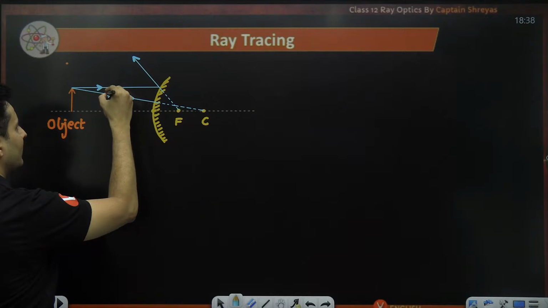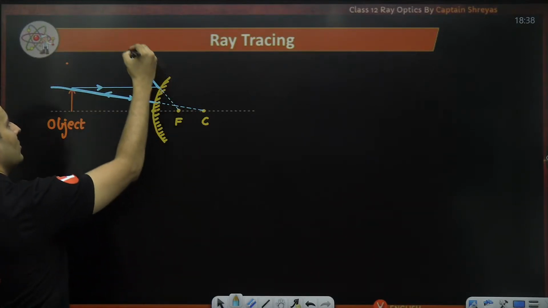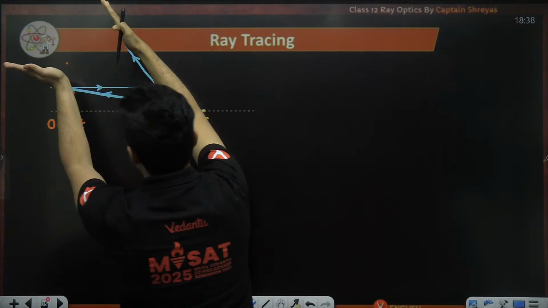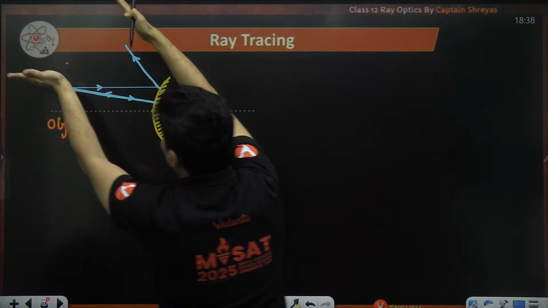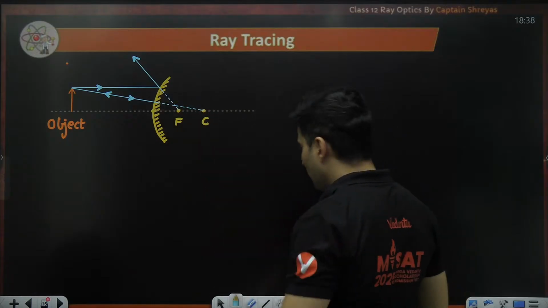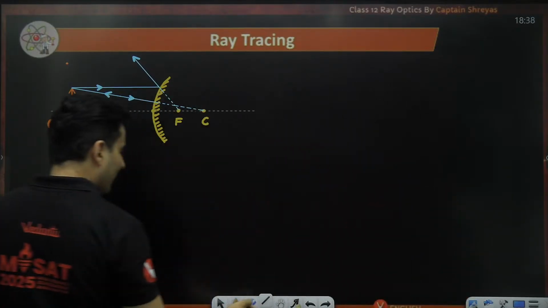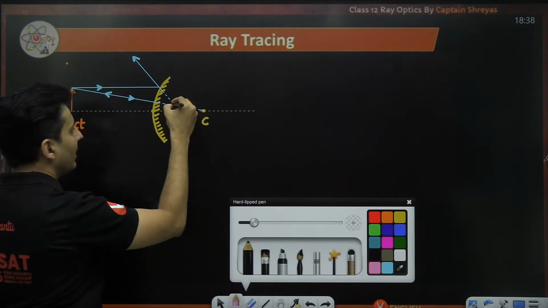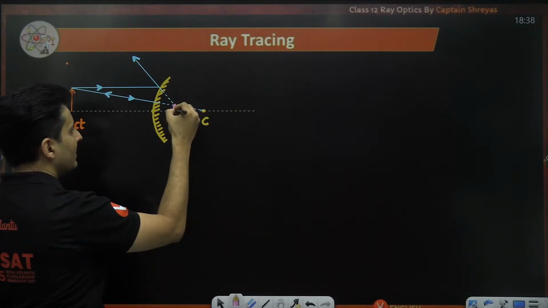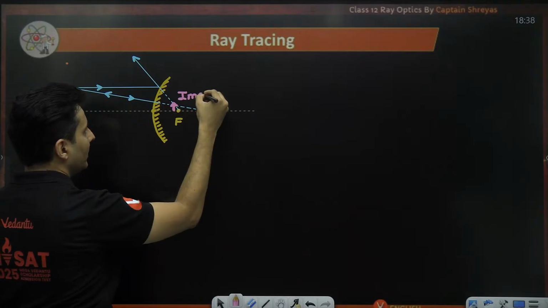Now just look at the reflected rays. The reflected ray is going like this and it is going like this. These are the two reflected rays. They will never meet. So to make them meet, I will extend them backwards, which is already done. As you can see, they are meeting somewhere over here. So this is where my final image will be formed.